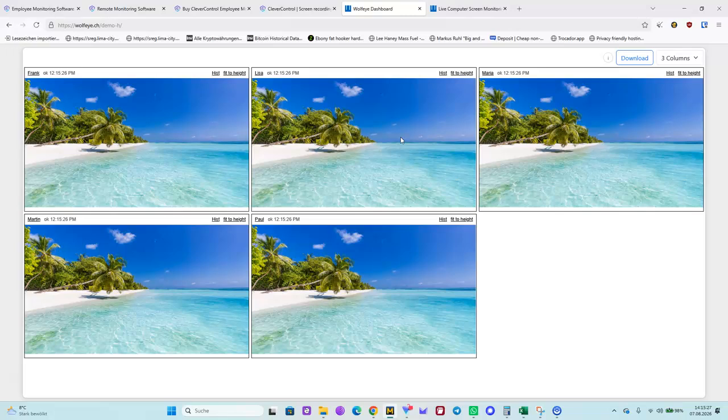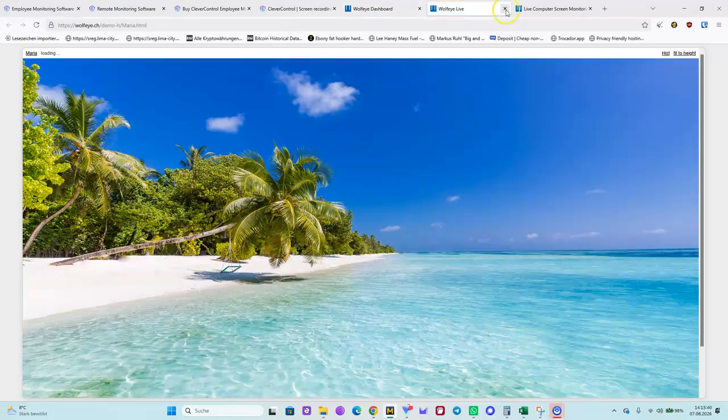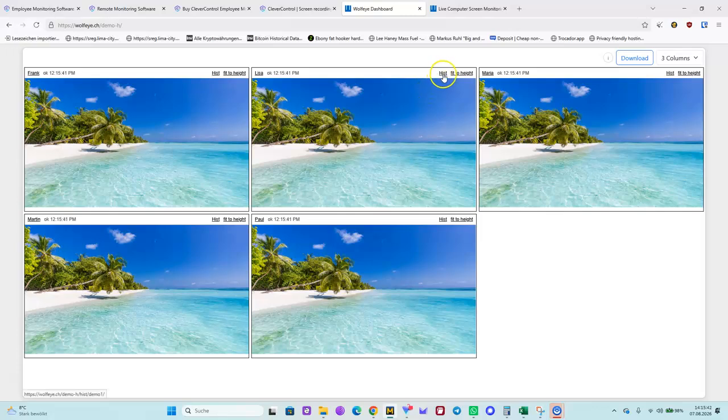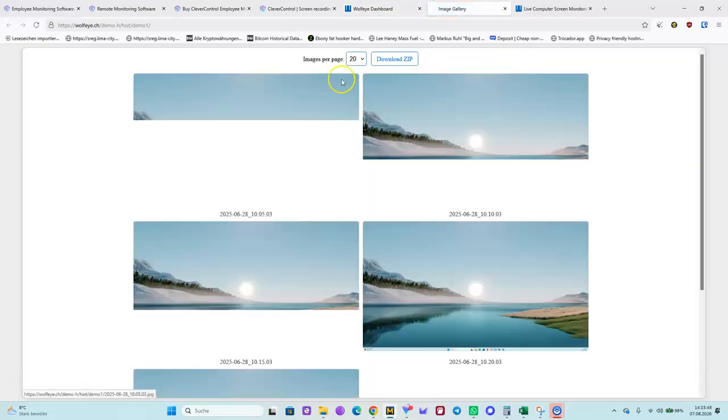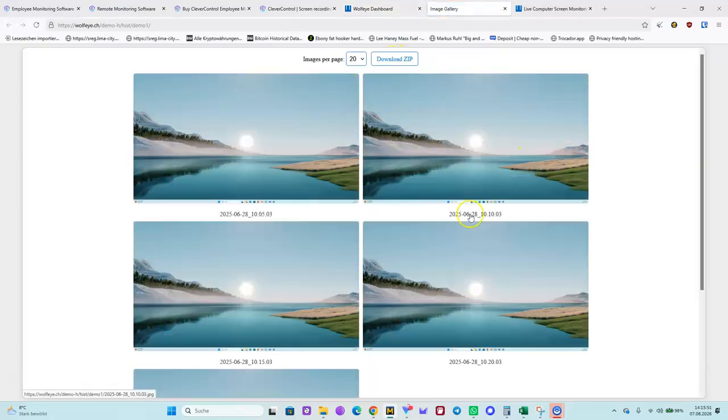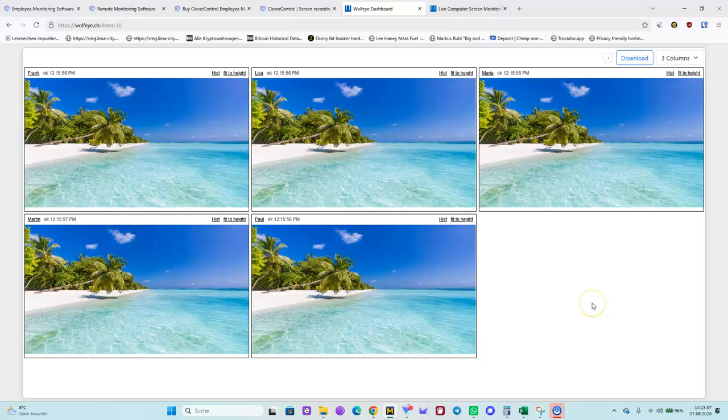So this is the main Wolfeye dashboard, as you see. Instead of going through different activity reports, you can immediately see multiple computers in one overview. You can also take a closer look by clicking on the name, or you also have the option to see the screenshot history. You have to enable it. You click it, the history screen opens. You can even download all the pictures in a zip file to your local computer if you want to.